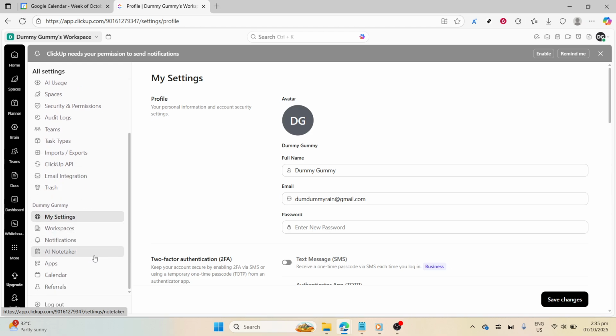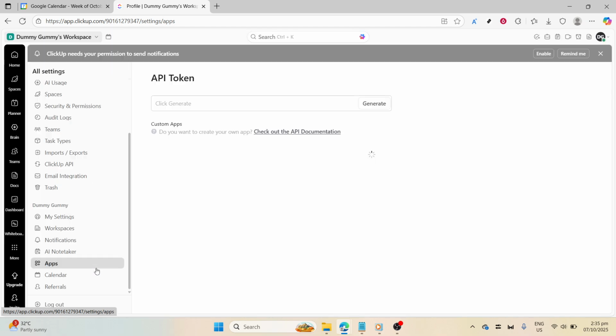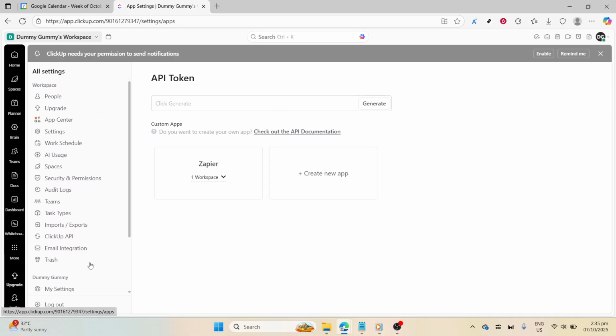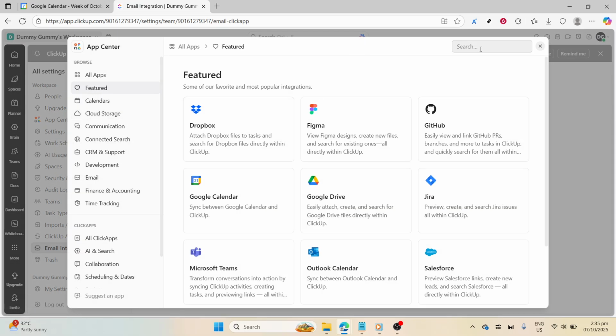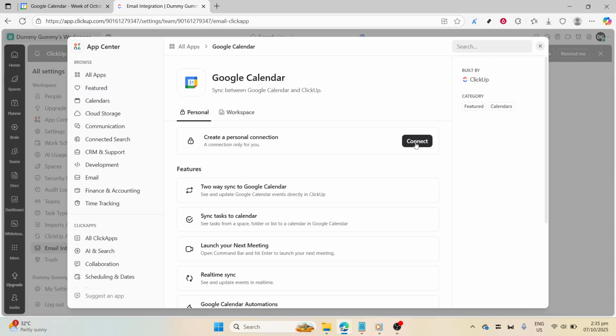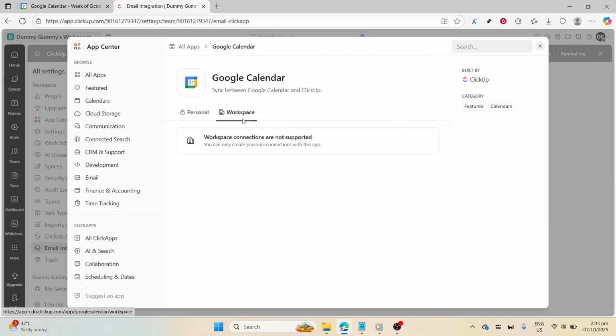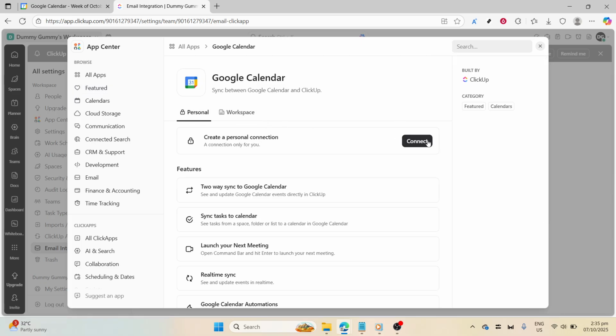Next, look for Google Calendar in the list of integrations available to you. Once you've found it, click on Google Calendar. A prompt will appear asking you to connect account. When you click this button, you will be asked to sign in with your Google account. Make sure to use the account associated with the calendar you want to sync. It's important to grant the necessary permissions to allow ClickUp access to your Google Calendar. By doing this, you'll enable the seamless transfer of information between the two platforms.